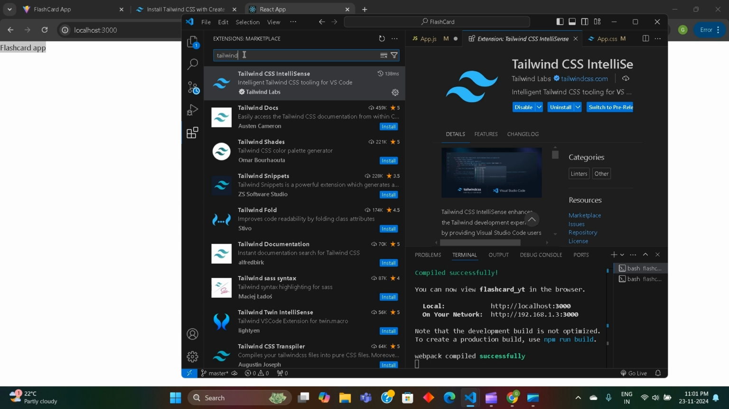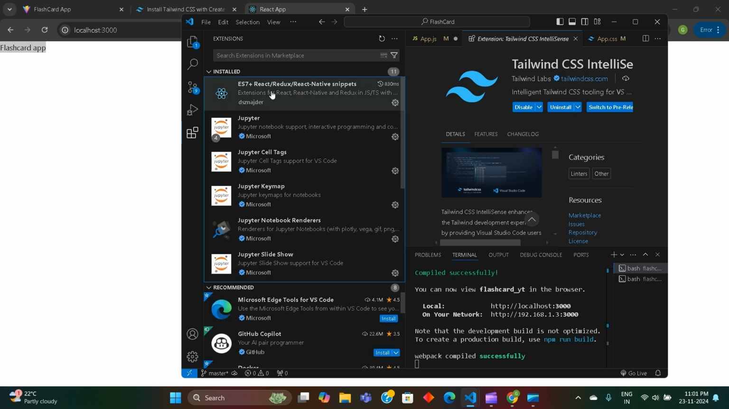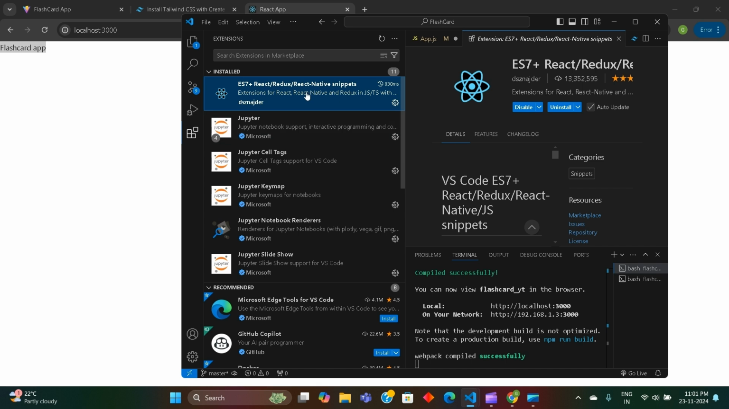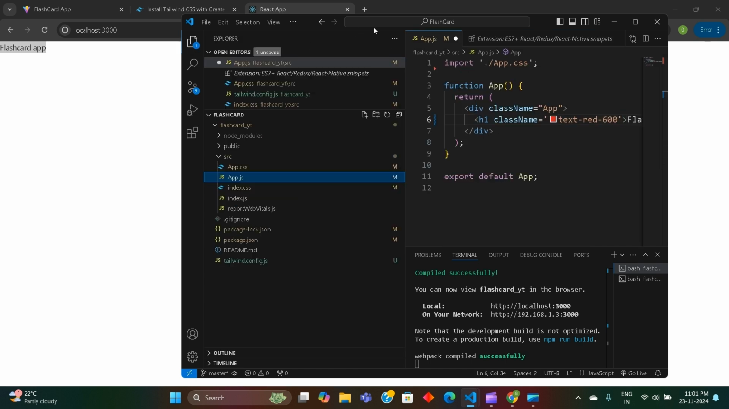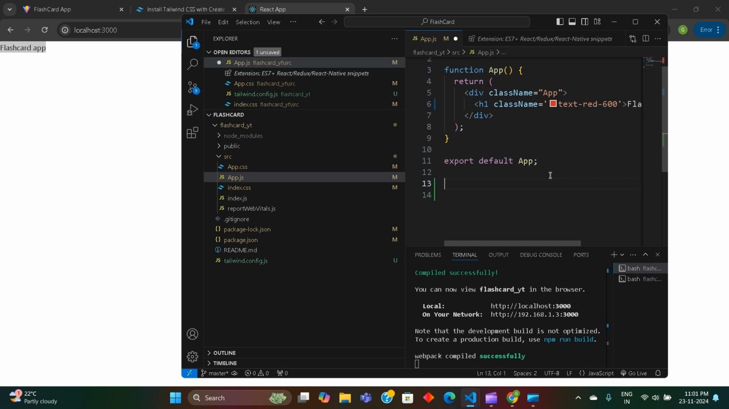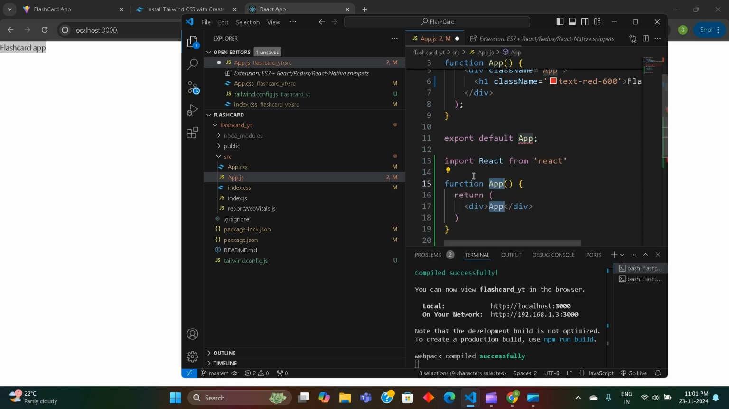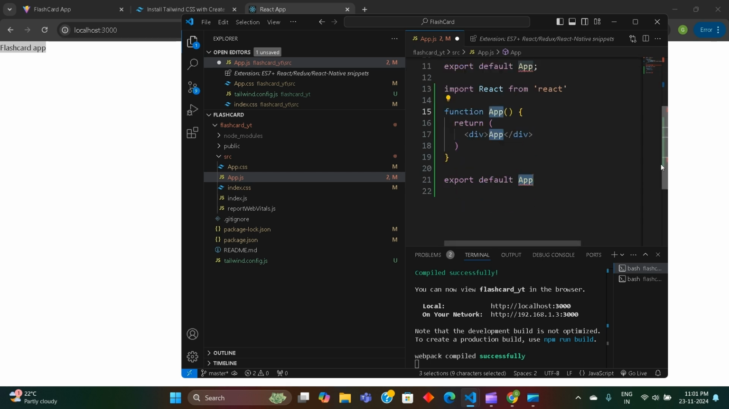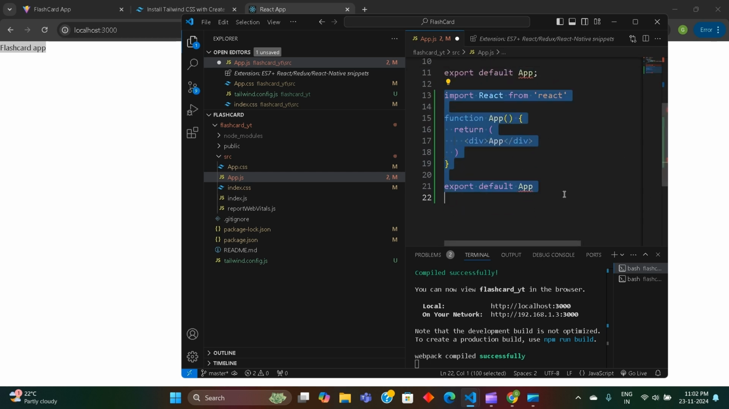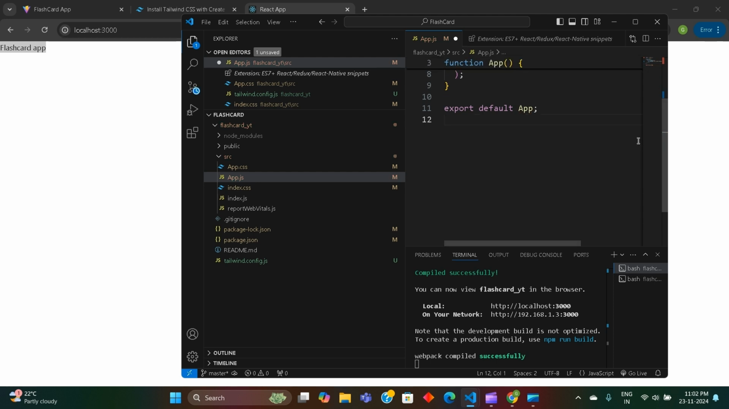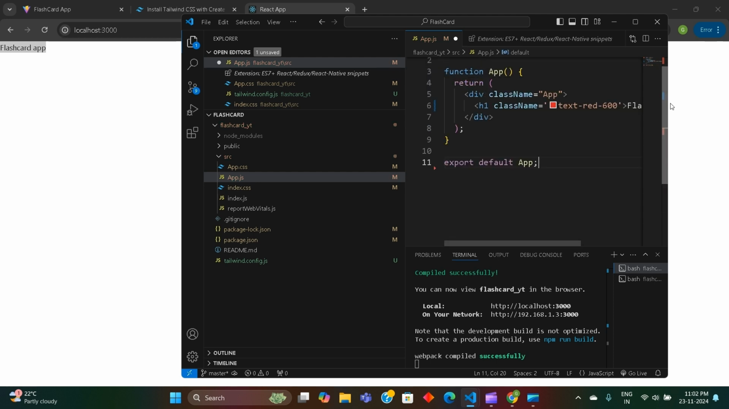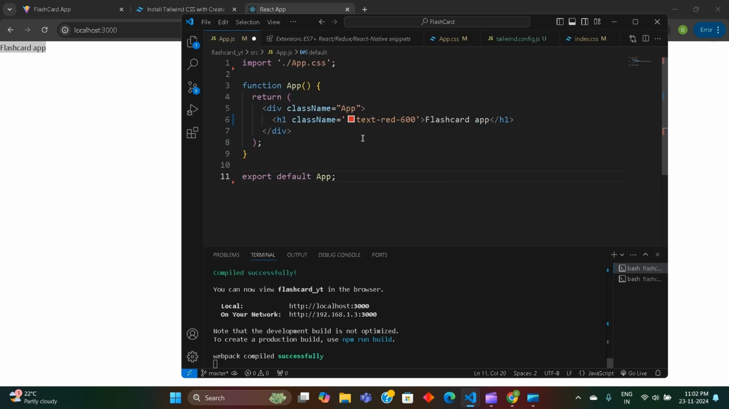One more extension I would recommend is this ES7 plus React/Redux snippets. It also helps because it gives you shortcuts like these. Let me show you. Here, simply you can type. See, this type of shortcuts you can also get. So let me remove this, and now our Tailwind is also set up. So let me remove this class because we don't need it.